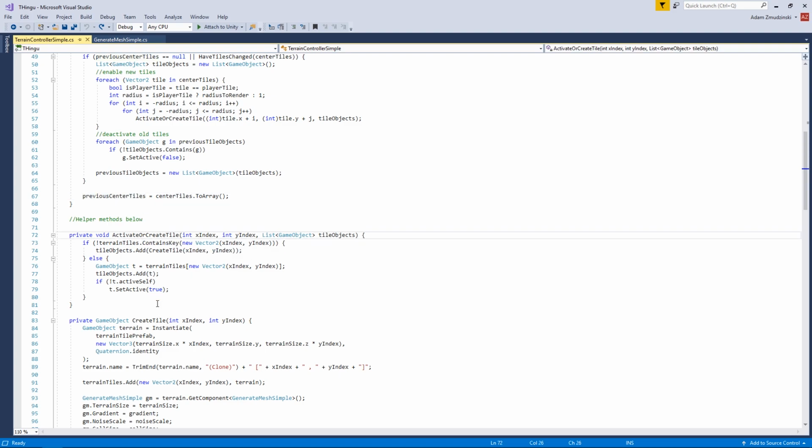Below this are just the less important ones, so I'm going to go through them really quick. This is activate or create tile. It takes a list of tile objects because it has to add them to the list. This is saying if this tile doesn't already exist in the dictionary, then add it to the dictionary and call create tile, which is another method that's right here, but I'm going to get to that after. And if it already does exist, just find it in the dictionary, supply it with the right vector 2, and it'll give it back. You just take it and you activate it.